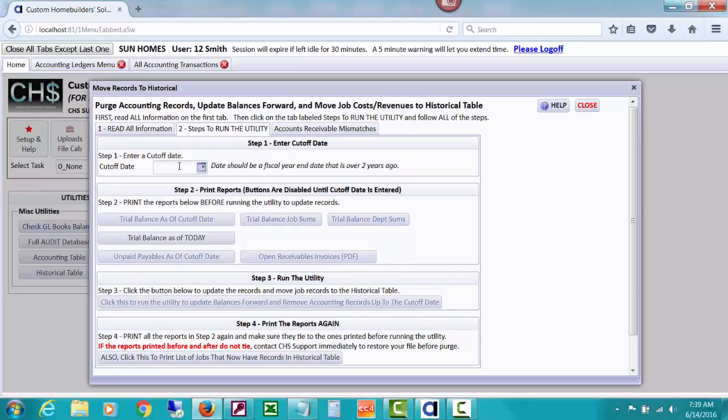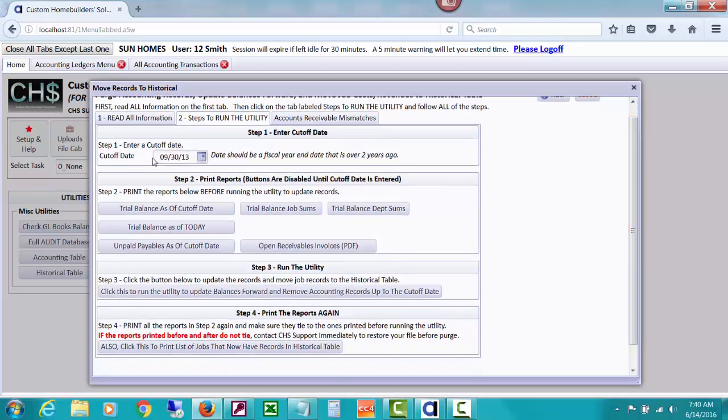I'm going to put in my date, 09/30/13, which is a fiscal year-end date for this builder. And I'm in the year 2016, so I'm choosing one over 2 years old. 9/30/14 wouldn't actually work because we're just in June of 2016. The program will say that's not over 2 years old if I use that. And then I mentioned that you'll be printing some reports under step 2, before the purge, so that you can reprint these reports and compare them after the purge. But I'm not going to do that in this video.